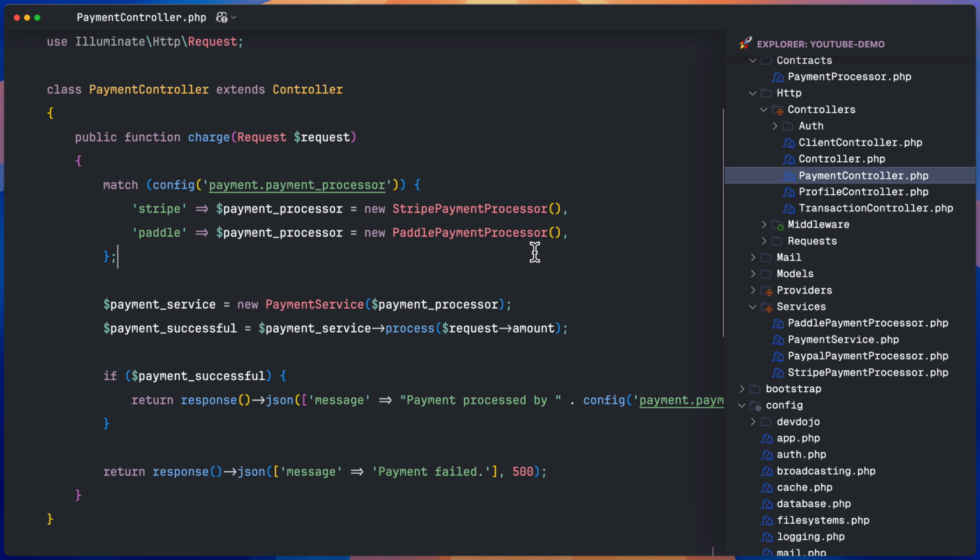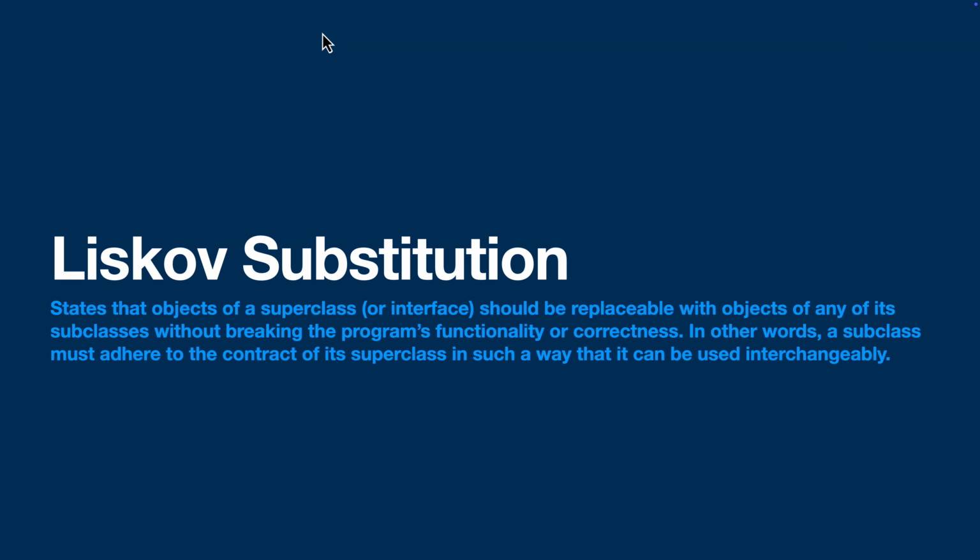Next, let's turn our attention to the L in SOLID, which stands for the Liskov substitution principle. It may sound intimidating at first, but once you understand the principle, it's actually not that complicated. By the way, Liskov is the name of the person who introduced this principle, Barbara Liskov.